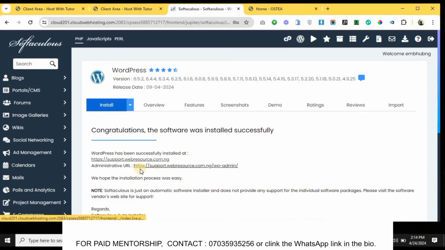Okay, now in fact you can see the URL over here, support.webresource.com.ng. That's the website URL itself. If you want to check out the website, that's what you click on. But if what you want to do is to log into the WordPress dashboard to make changes to design, to do whatever it is on that very website, you need to add this up.